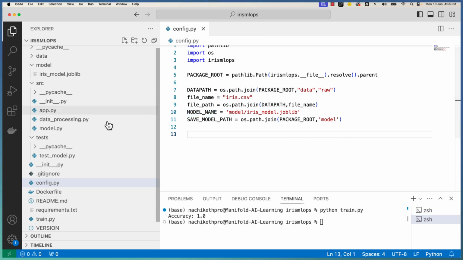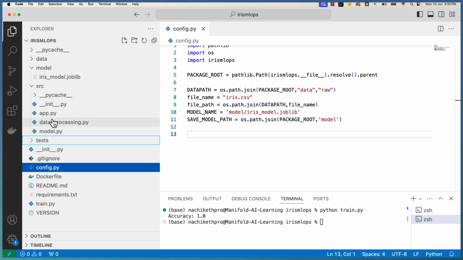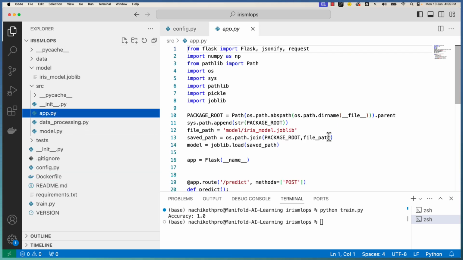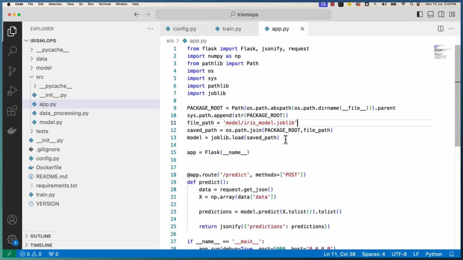Now, apart from building this model file, we have also created a few other things as well. There is something called the app.py file. Let's understand what exactly this app.py file is. Here, this app.py file is going to create the Flask application. In this case, we are specifying the file path and getting the saved path right here. Then we are going to load the model from that saved path. This is going to create an object of Flask.